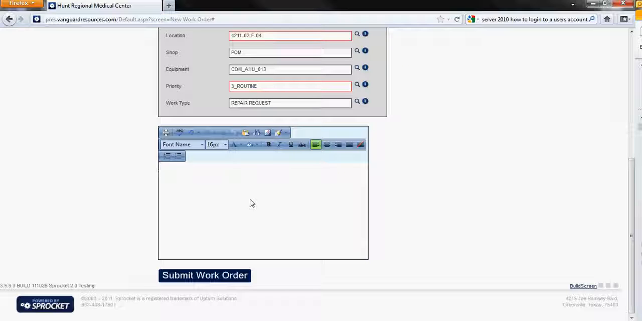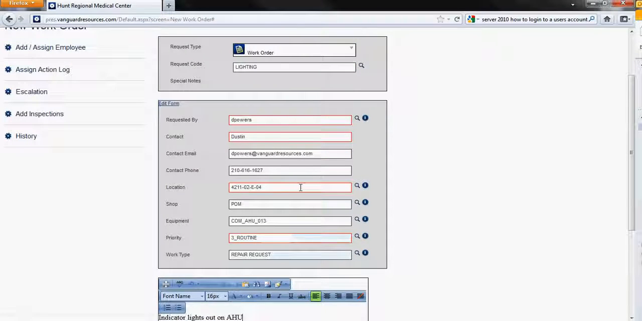It's important to take good notes down here so that we know exactly what's wrong with whatever you're submitting the work order for. So I'm going to put that the indicator lights are out on the AHU.